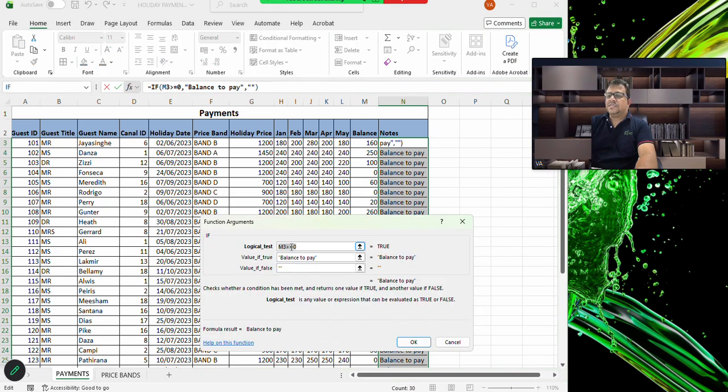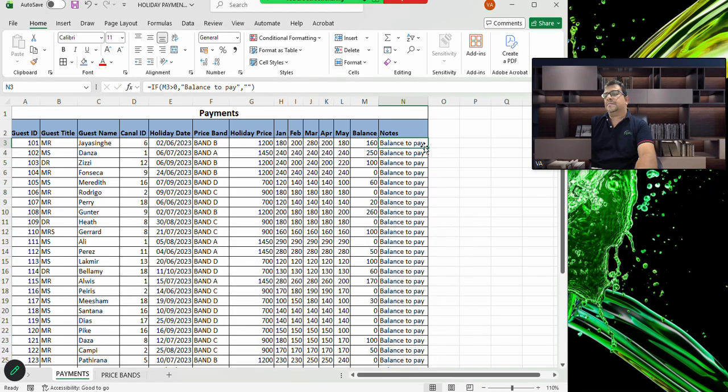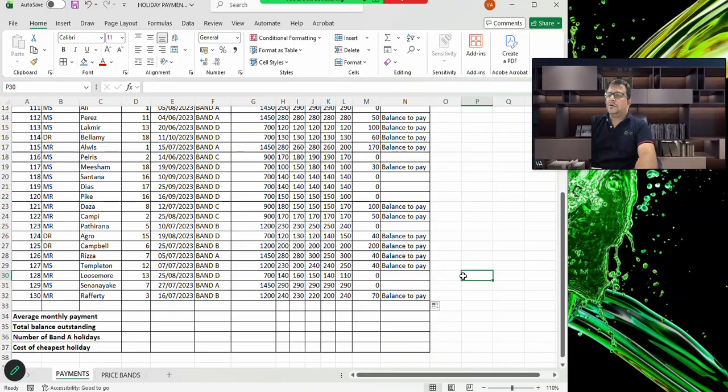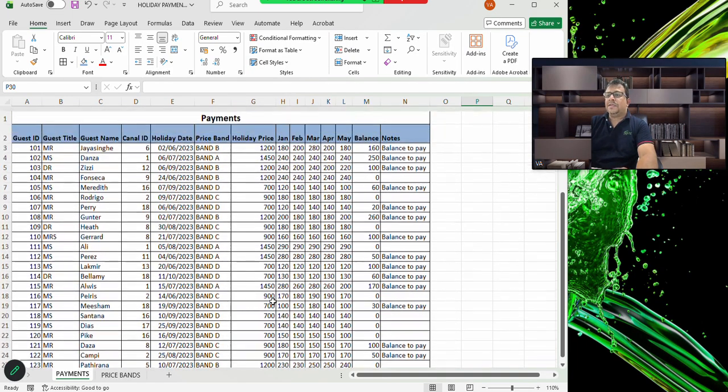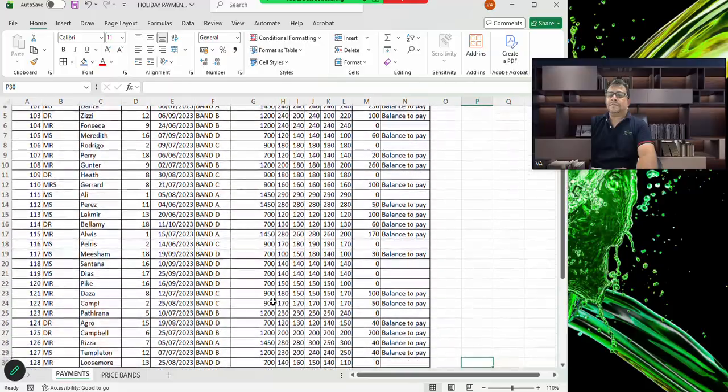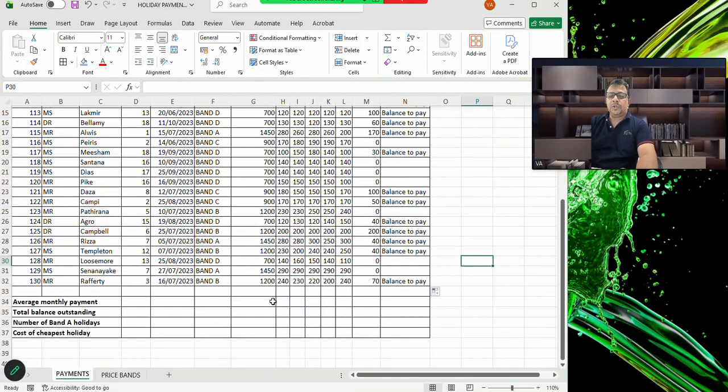I'm going to change this particular thing. It's not greater than or equal to 0, it's greater than 0, and click OK. Right, so you can see the balance amount, balance to pay, and the blank cells as well. Now I'm going to take the average monthly payment, the total balance outstanding, number of band A holidays, cost of cheapest holiday.